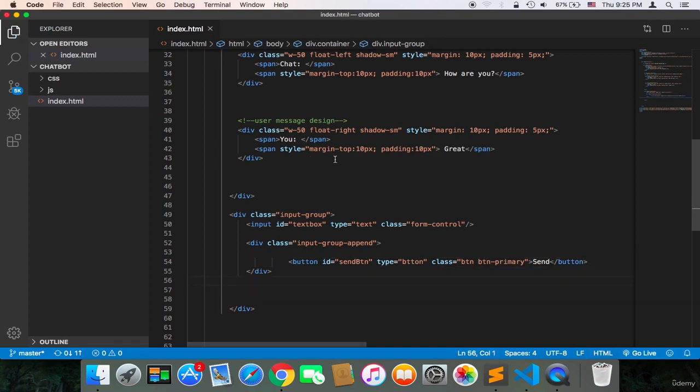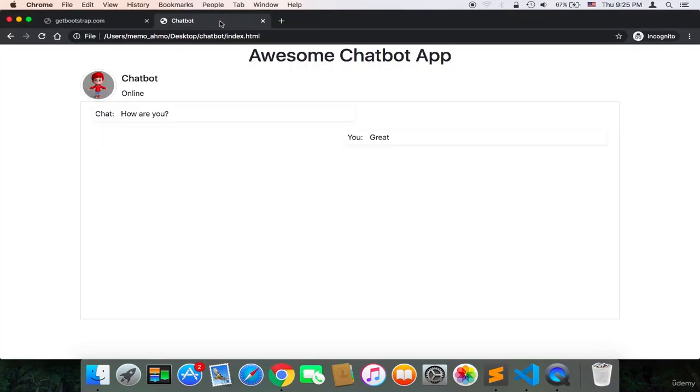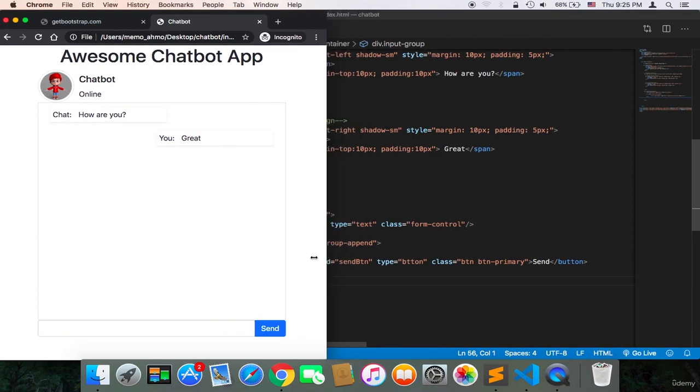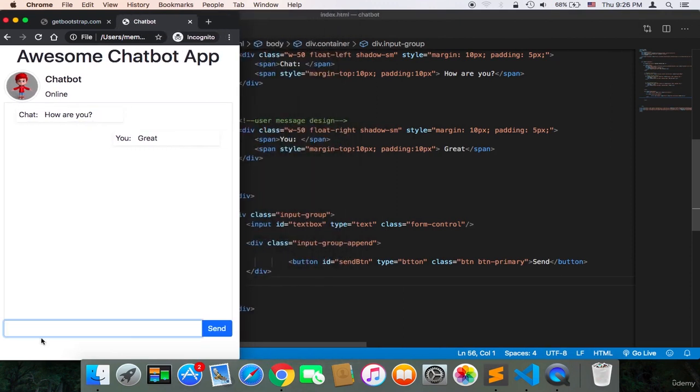Let's now save all of this and go to the browser and see how this is going to look like. So in the browser now, if I refresh, as you can see now we have this input and the button, and they look awesome. If I change the size, as you can see, the input and the button both are responsive, and of course the user will be able to type and send.